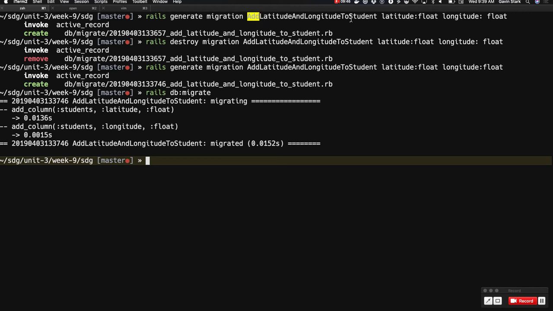Mm-hmm. Wow. It knows the word add at the beginning of a migration means we're going to be adding columns. And it knows that if I end it with to and the name of the model, it will automatically pull that student out, call it students in my migration. Now, if I called this Rails generate migration, do the map stuff, Rails is going to say, you didn't give me enough context, I'm just going to create an empty migration, and then I have to type all that stuff in. Right. So this just makes it easier like that.